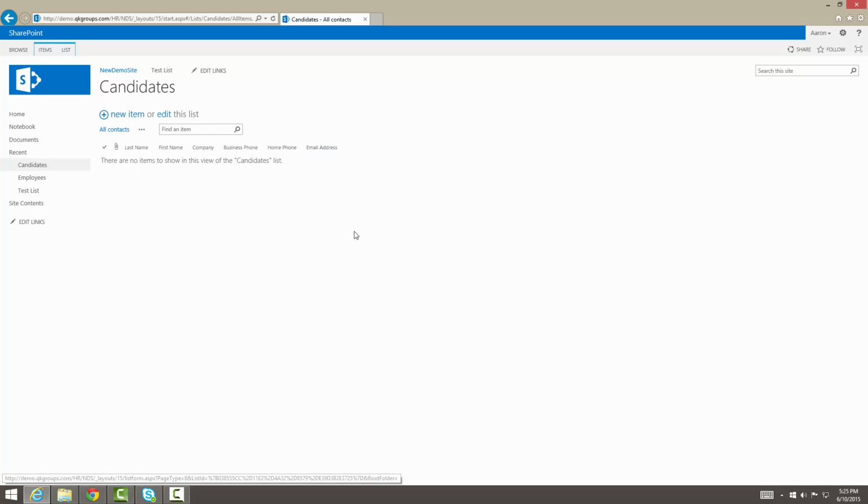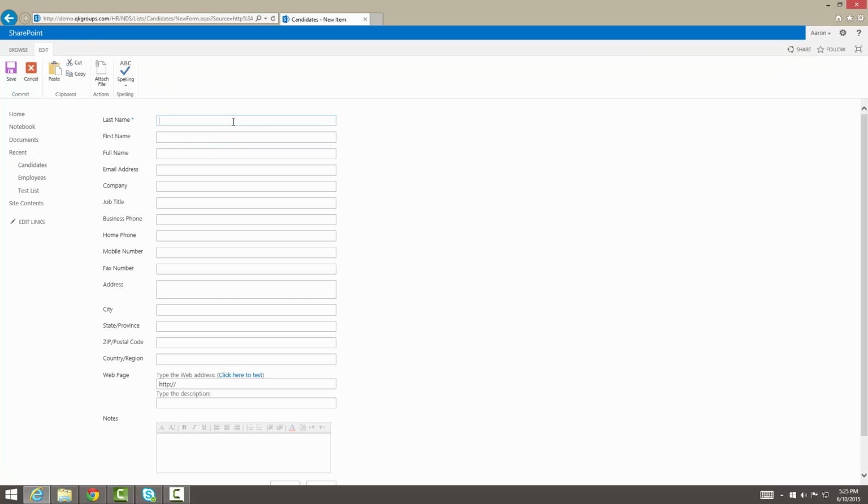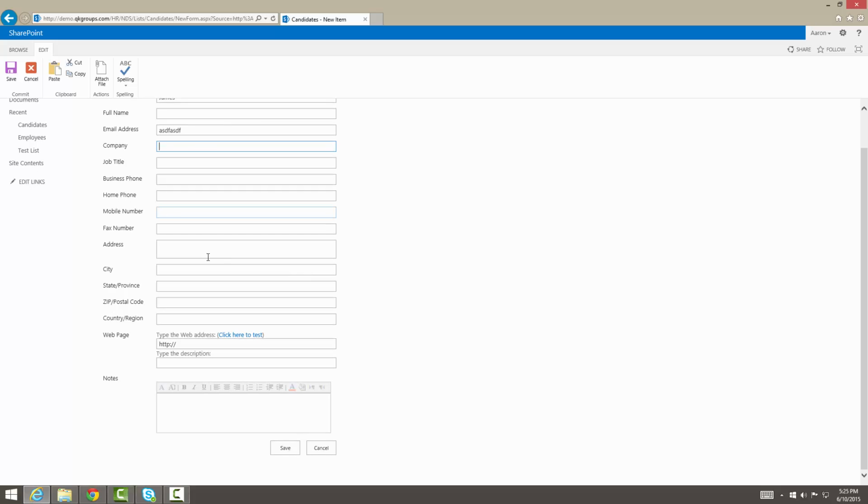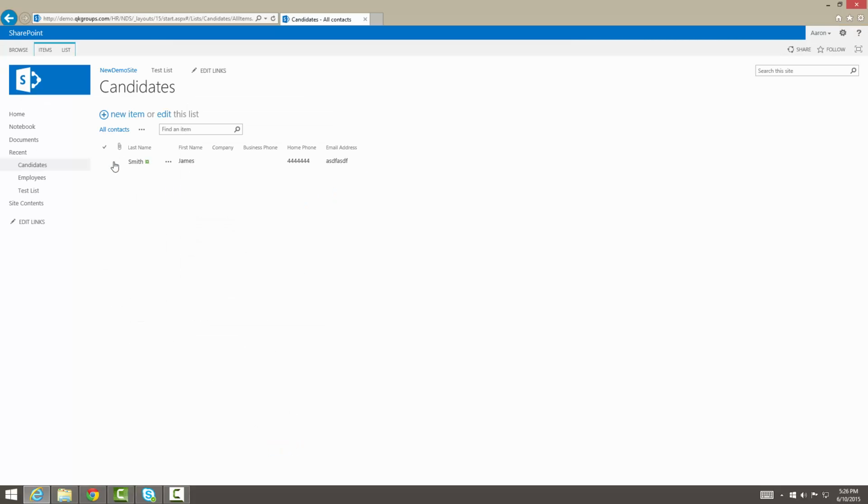For example, if you click new item, then you can put in last name is Smith, first name is James, and then you have your email address, company name, title, phone number, business phone number, all of these. So if you put in all this information, then click save, here is an item of Smith, first name James, and you have a phone number, email address, and whatever else you want.